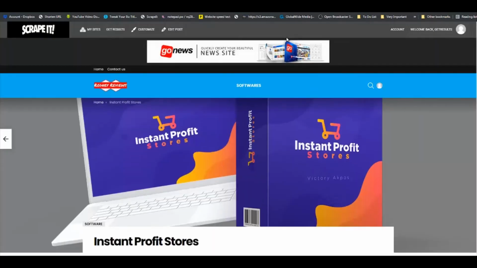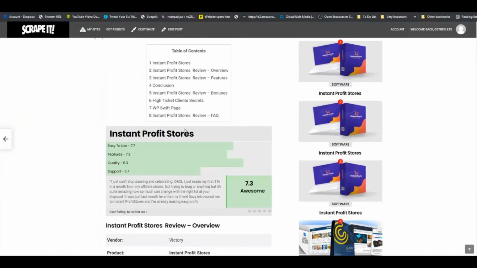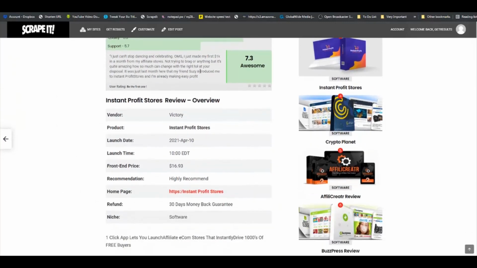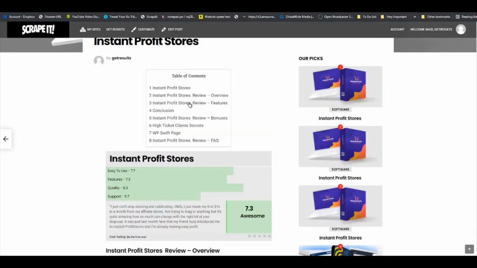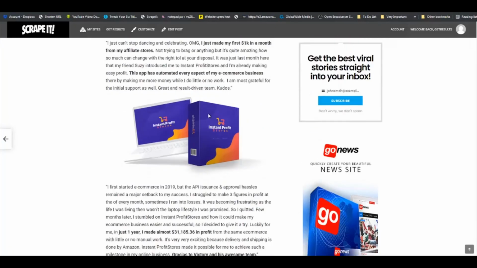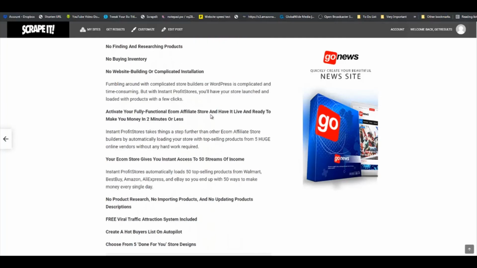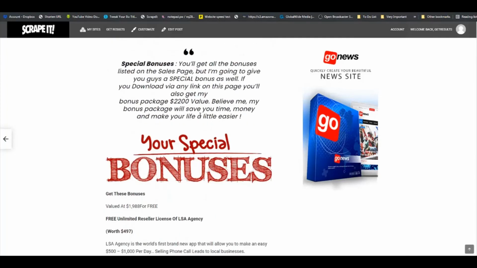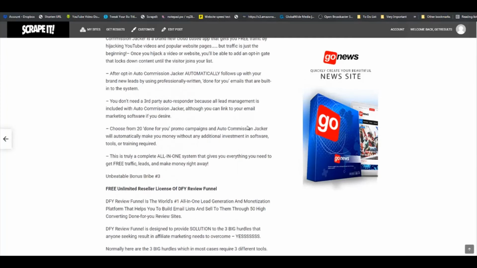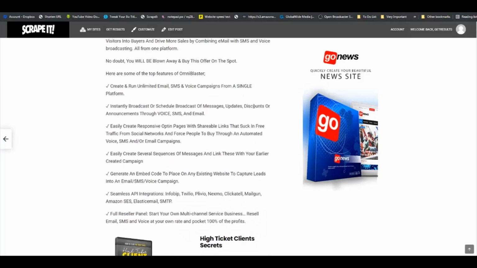So there you have it, ladies and gentlemen. Right here, a review done. You can see the table of contents, you can see the overview, right? You can see the product rating right here. You can see your buttons all set up nicely for you, your pros and cons, your conclusion, your bonuses. And this is how you would go about creating review sites and earning commissions on a day-to-day basis using Scrapeit.